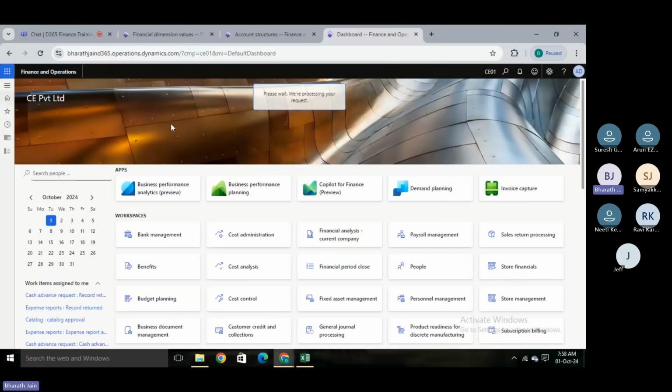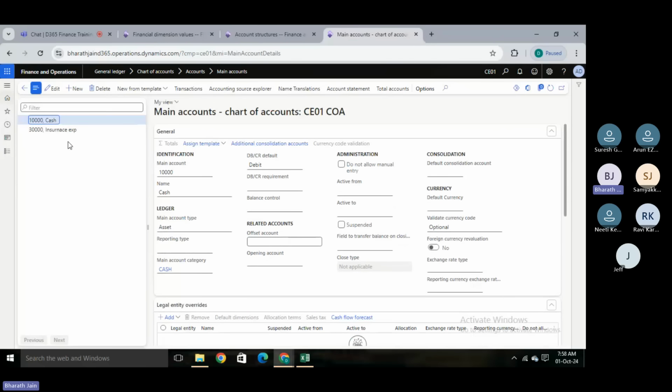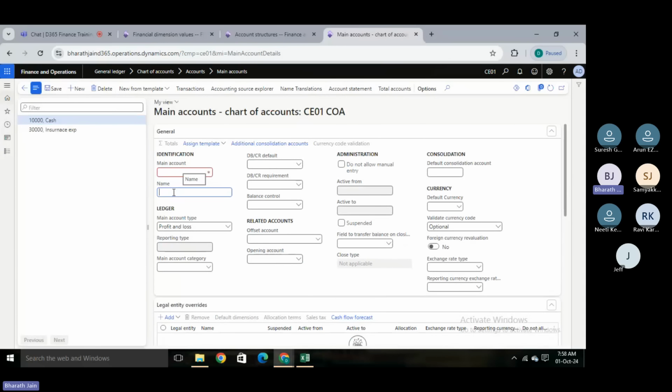We have created two main accounts, right? Now let's click new. What is the number I have to give here for admission fee? Let's say the name is admission fee. What is the number I need to give for the system to understand?